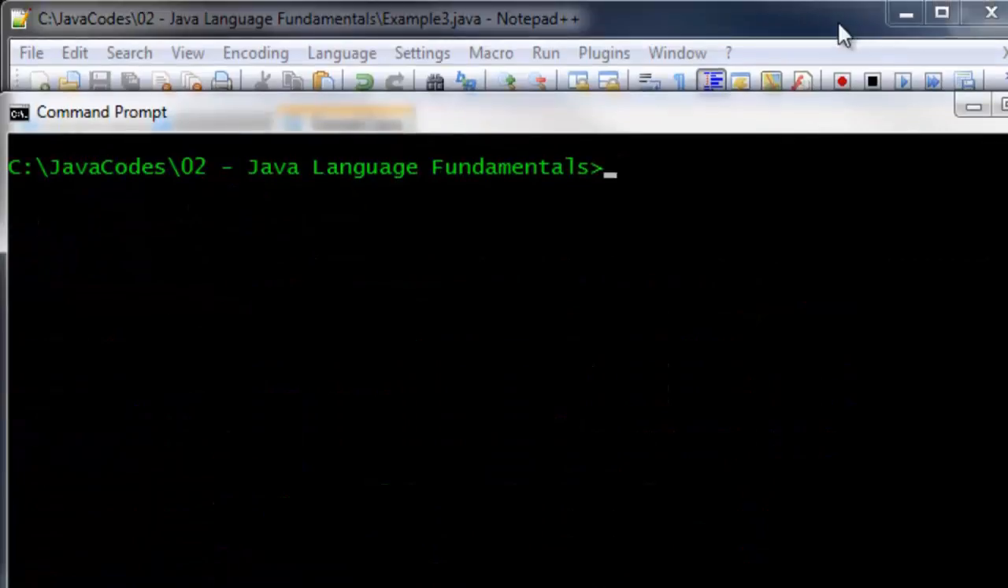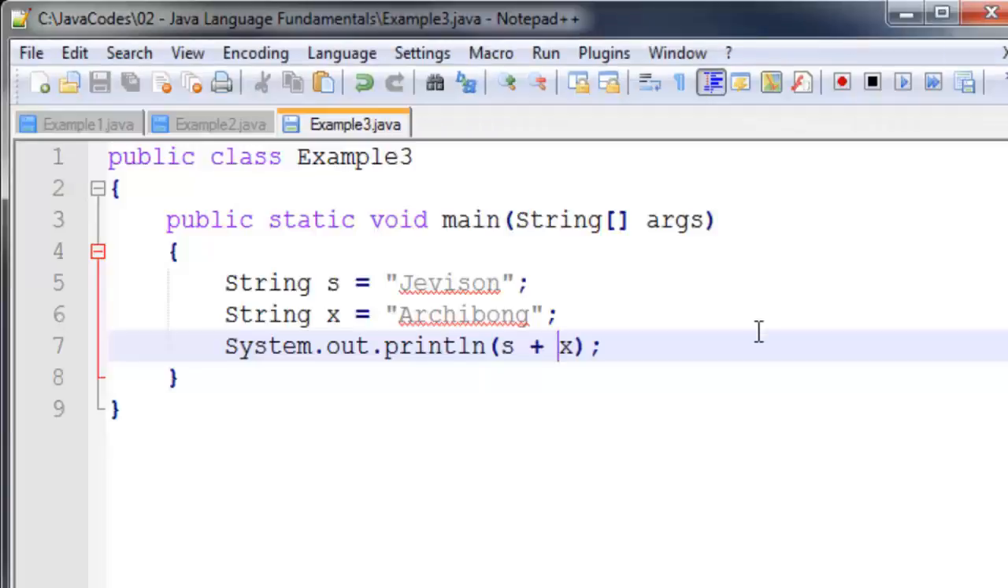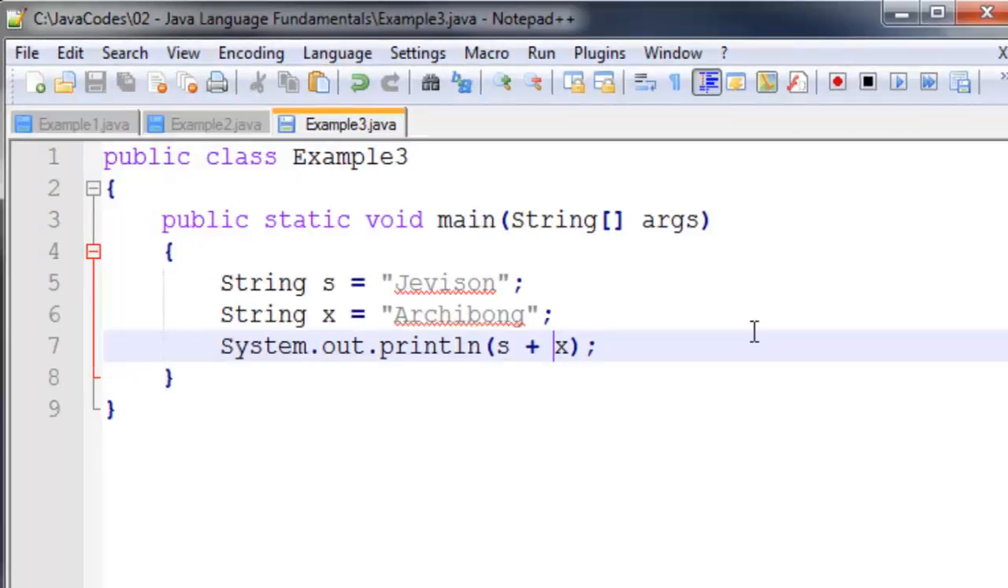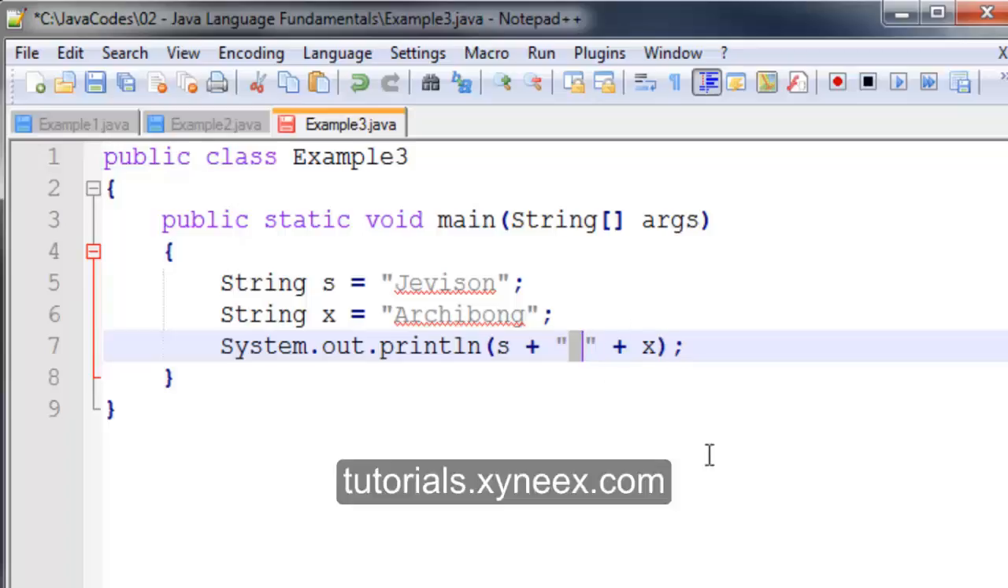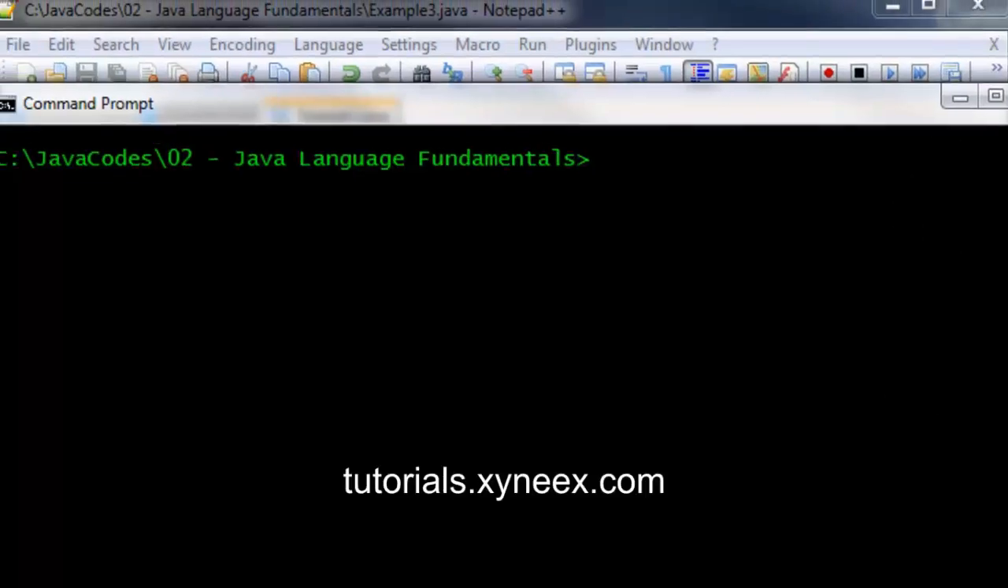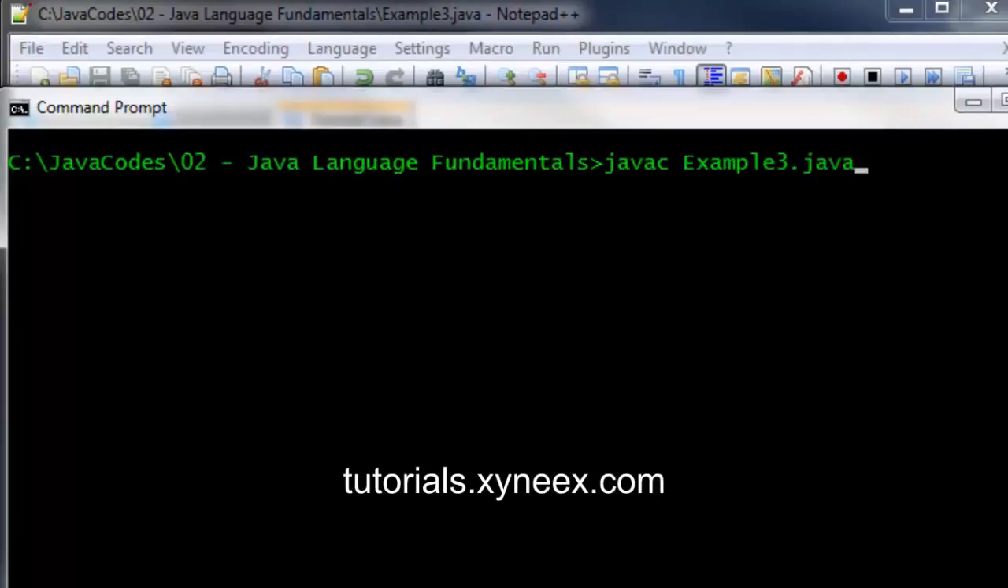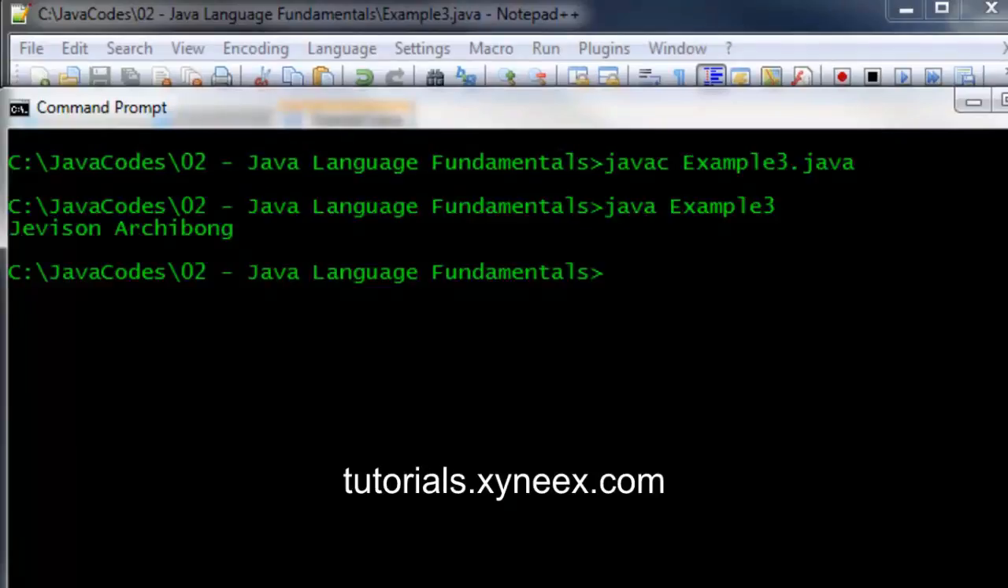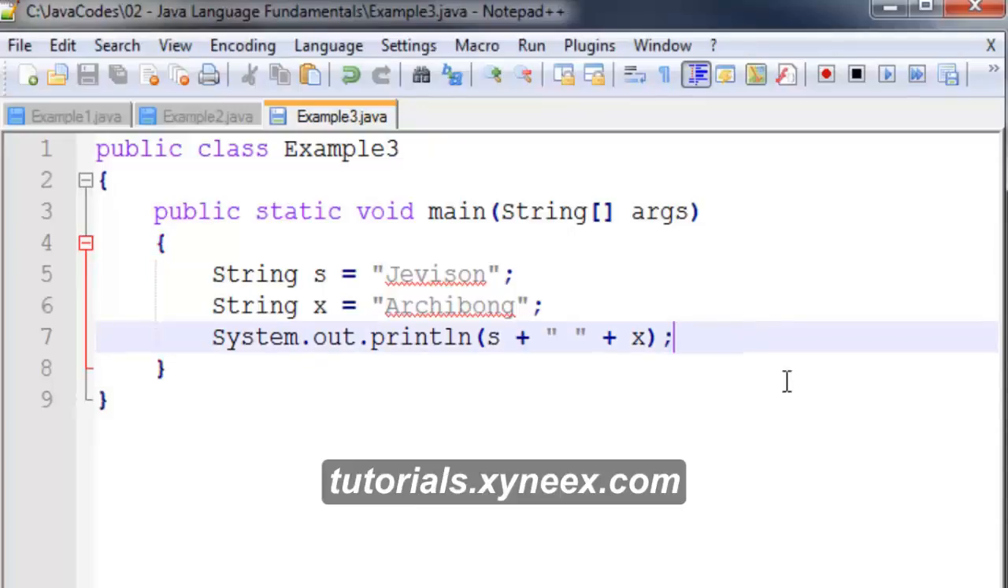Okay, so the only way to solve that is to add string literal spaces. So what I mean is that I'm gonna put double quotes here, and I put a space in between the double quotes, and then I concatenate the double quotes with the x. So s concatenated with a single space inside the double quotes, concatenated with x, is gonna give me the output that I want. So I'm gonna compile this and then I run it, and you can see we're good to go. We're gonna talk about other data types.